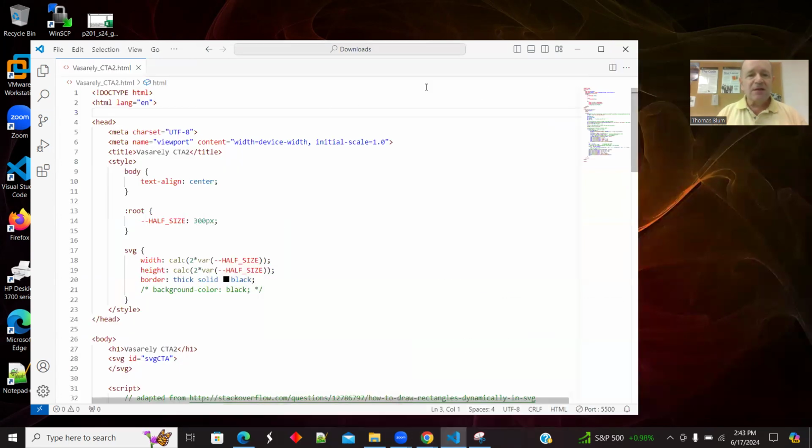So let's minimize that and get a move on here. So we have the HTML page. There is some basic style centering. I have a variable in the CSS called half_size, and that's with this :root thing here. And then I'm using that in turn to style the SVG, giving it both its width and height. And that uses this method var and calc.